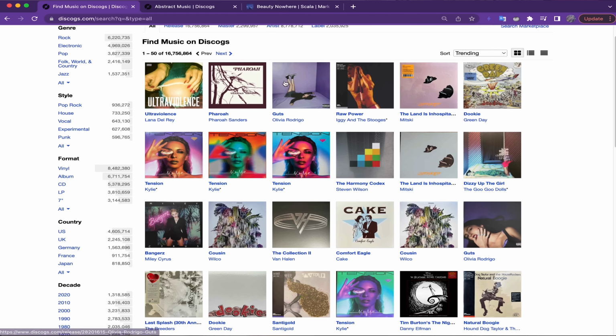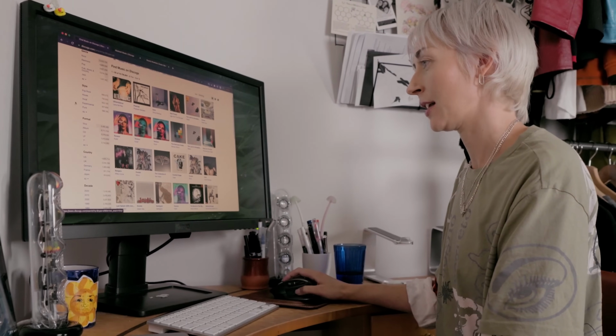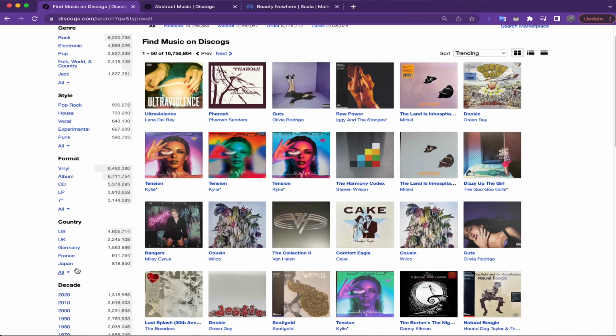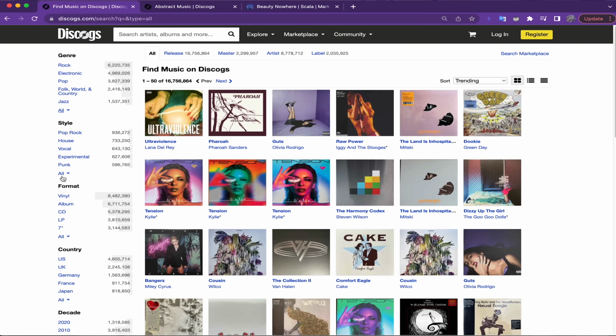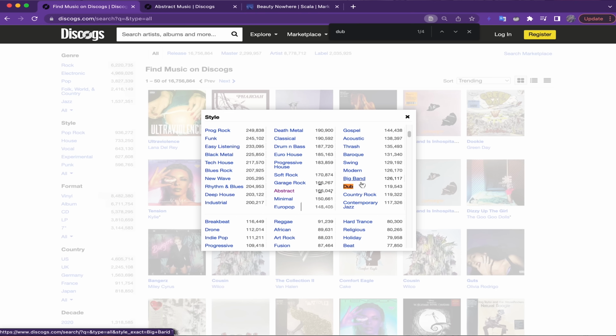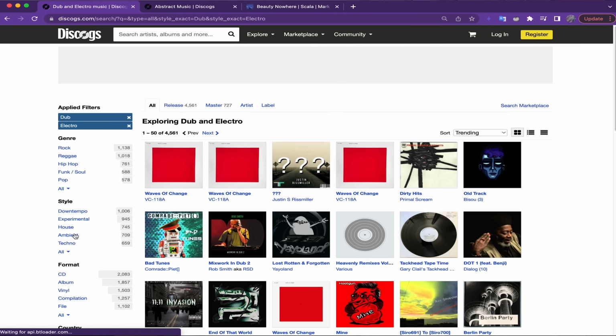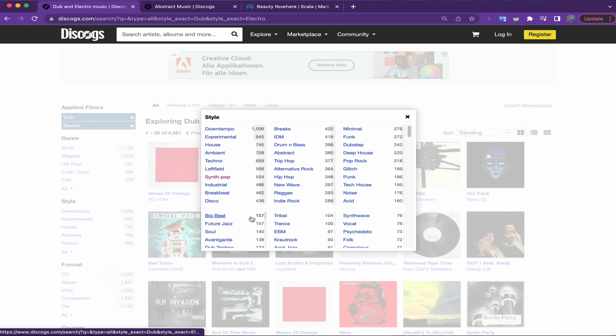This one, I'm not going to use abstract. I use this technique to find records for a mix, where I was looking for kind of proto dubstep sounds from pretty early on. So I tried a bunch of different terms to see what they would come up with. So let's try dub. Let's try dub, and let's try electro. All right, electro, cool. And let's try synth pop. There's the synth pop right there.